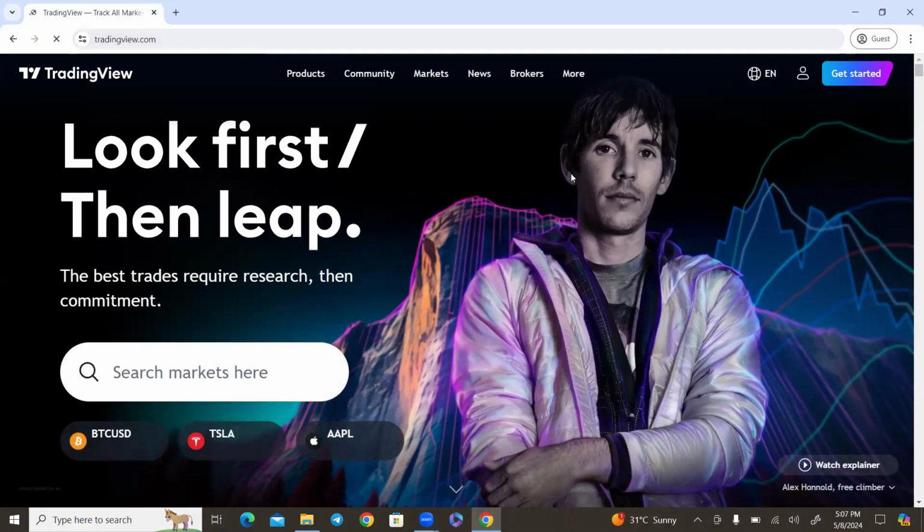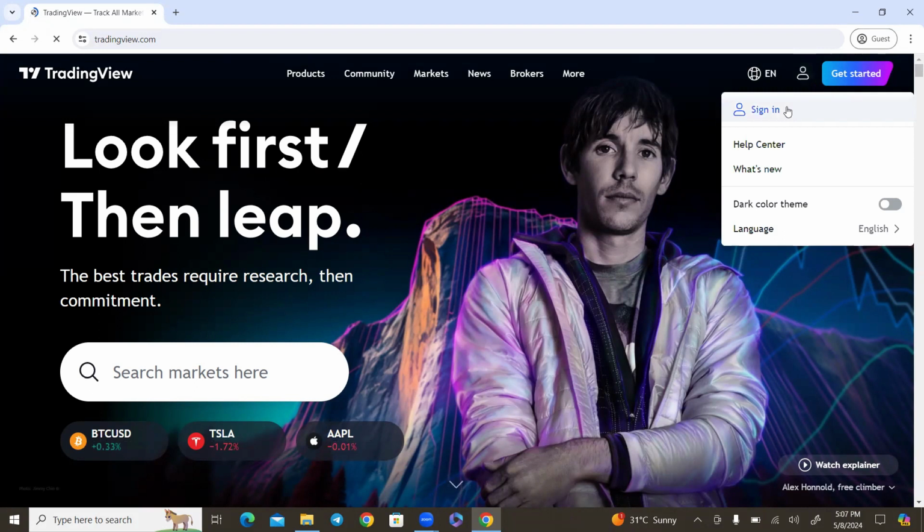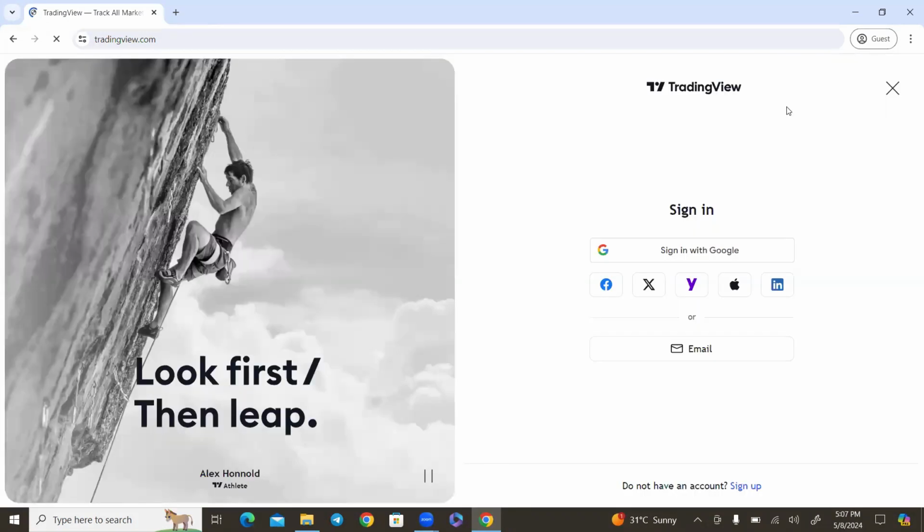Now, if you look at the top right corner between the English section and the Get Started, you come across a profile icon. Click on it and click Sign In. Now, you've been given the opportunity to also sign in with your Google, which is very, very fast. So you just come to Sign In with Google, click on it.